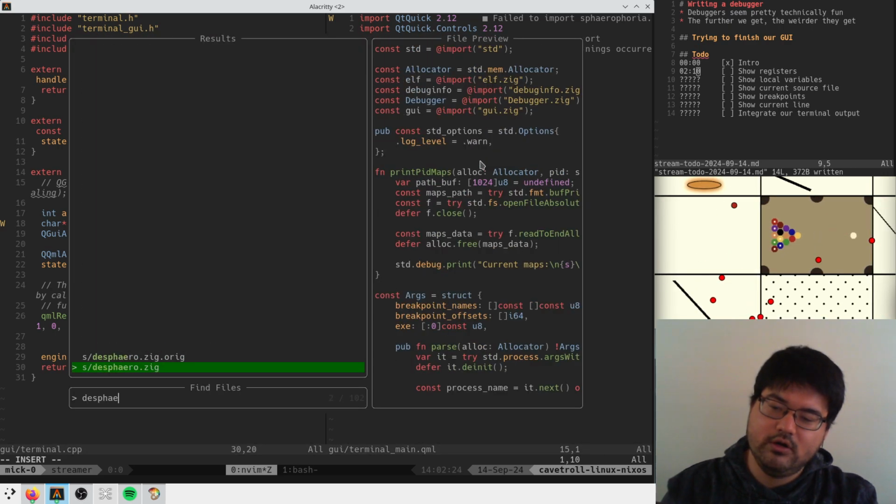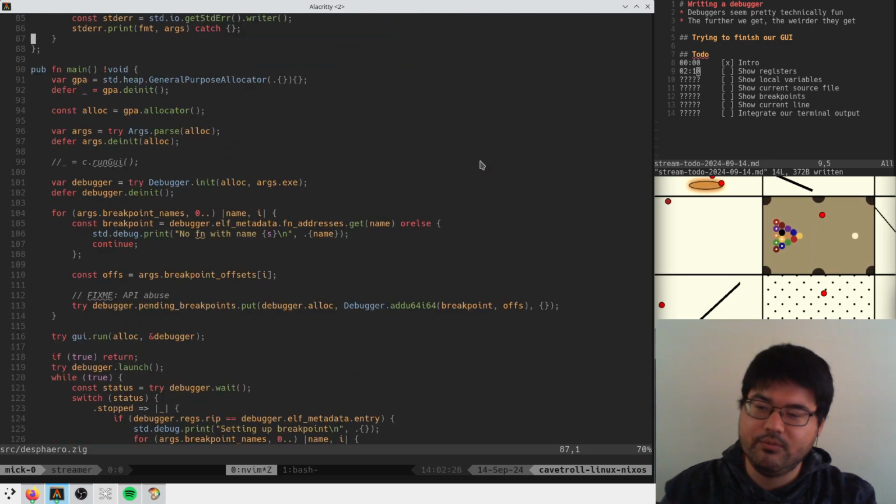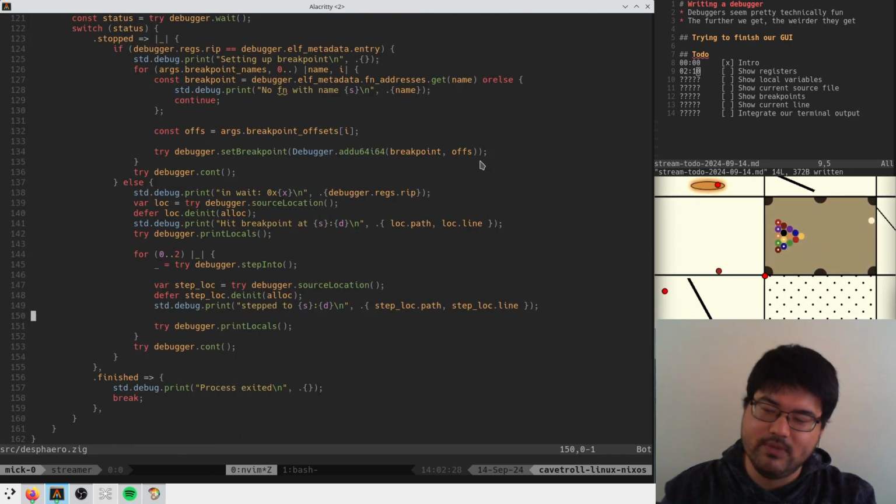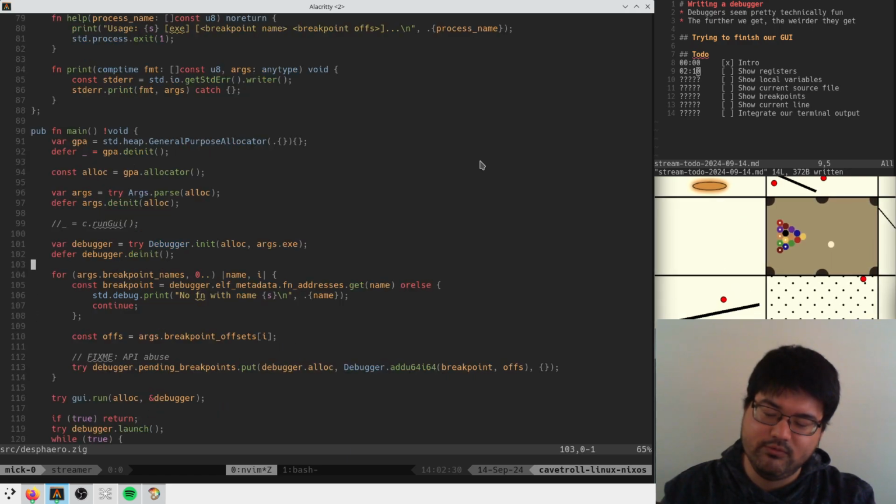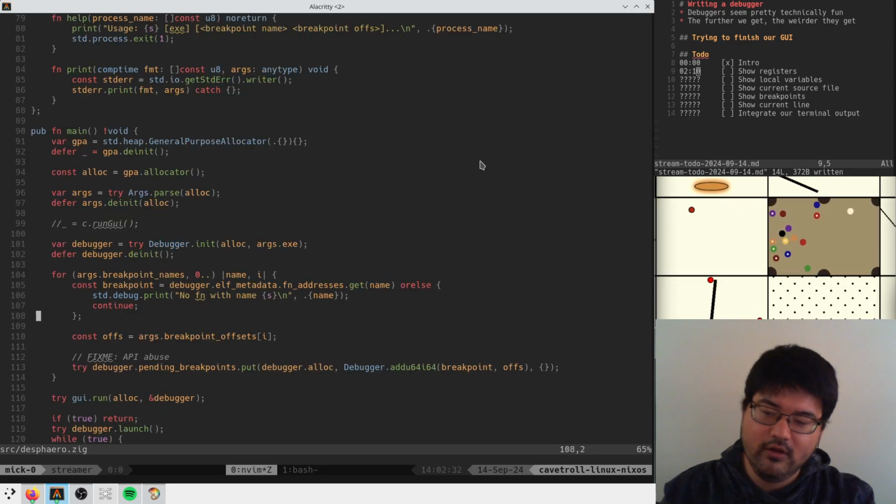So if we go into our dsphero, which is kind of a little joke because my name is kind of a bug, and so for debugging, we're kind of despheroing.